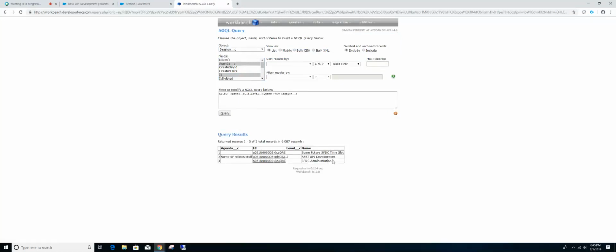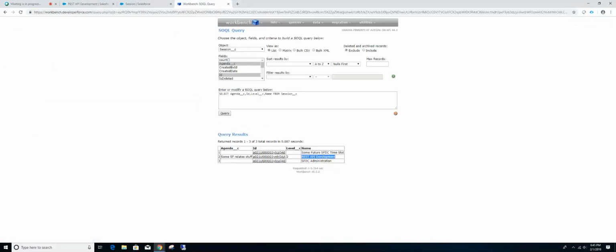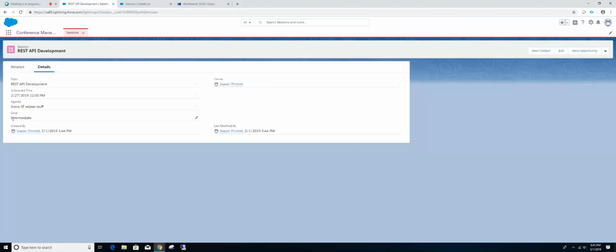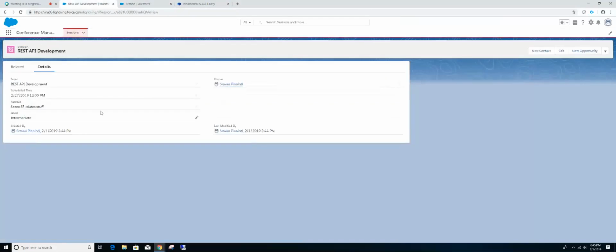You see here, I queried all the records. REST API development. Okay, look at REST API development. Time. Okay, let me query the time as well, schedule time, and query. Okay, see, REST API development. Agenda is some SF related stuff, which is good. You see, level is intermediate, but you see here, level is storing it as 2. In the actual database, it is storing the value as just 2. Okay, but in the front end, if you see, it is showing it as intermediate.